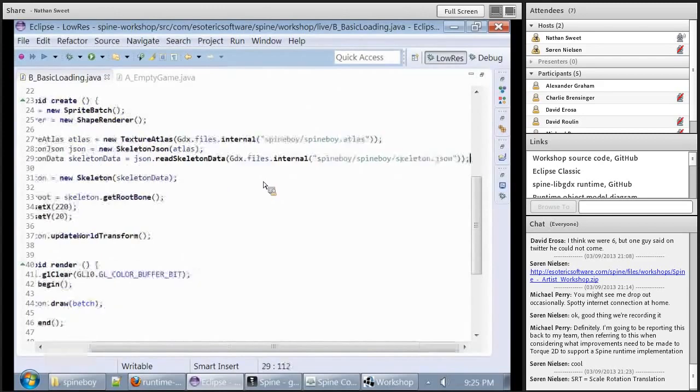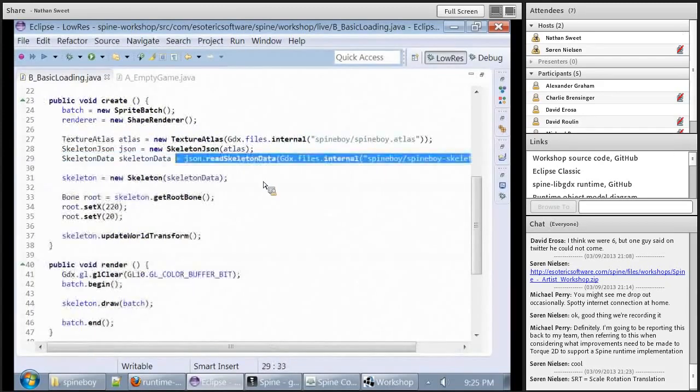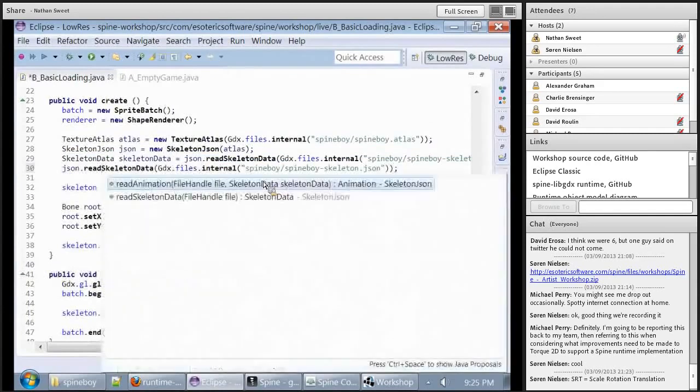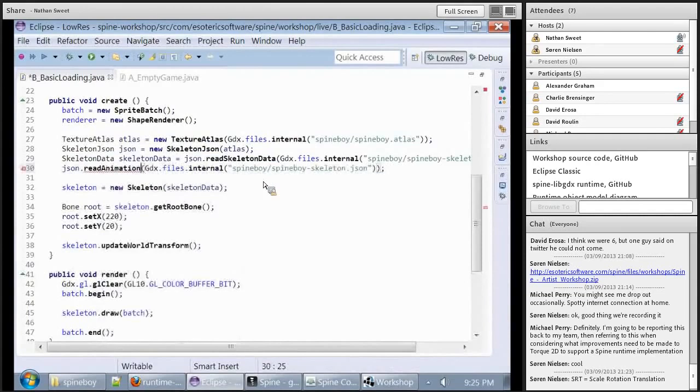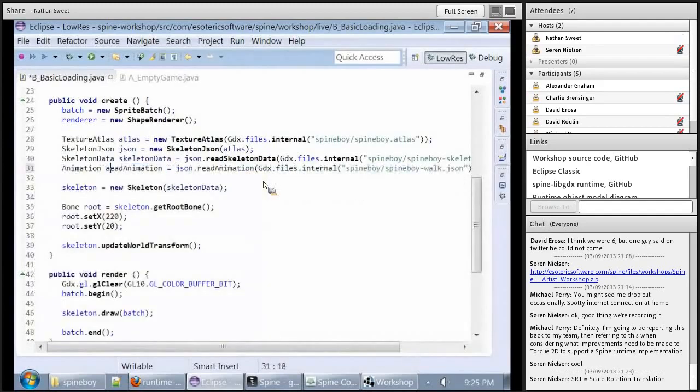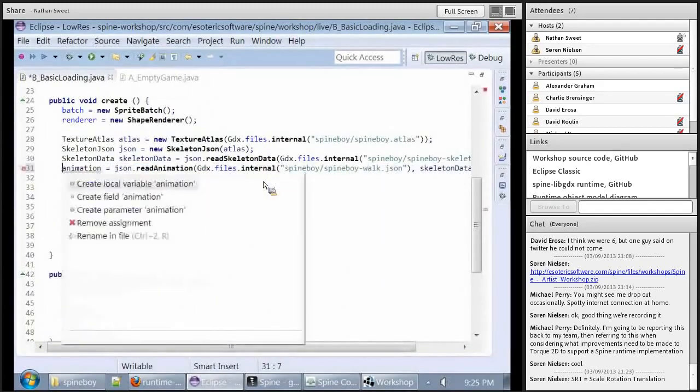So I guess now we will load some animation data. There are only two methods: read skeleton data and read animation. Read animation takes a file and skeleton data. For this, we will load the walk JSON file. Read animation returns an animation, which we will assign to a new field.